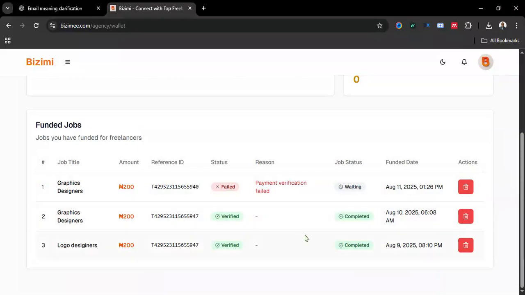Now, it is the Job Done button, on clicking it by you as an agency, that will enable the freelancer to receive a payout. You're not allowed to click on this Job Done button until you see that the freelancer has done the job for you. You have the job already, and everybody between you and the freelancer is good. Only then is it time for you to click on Job Done.